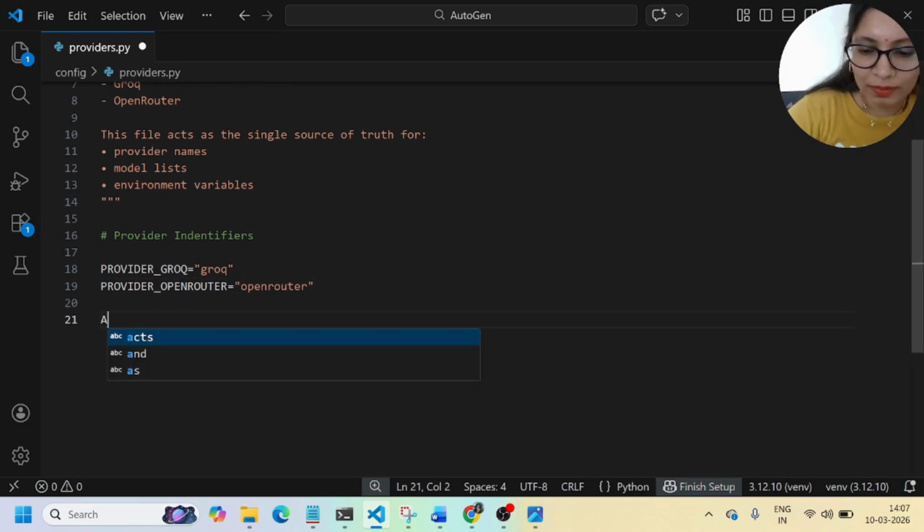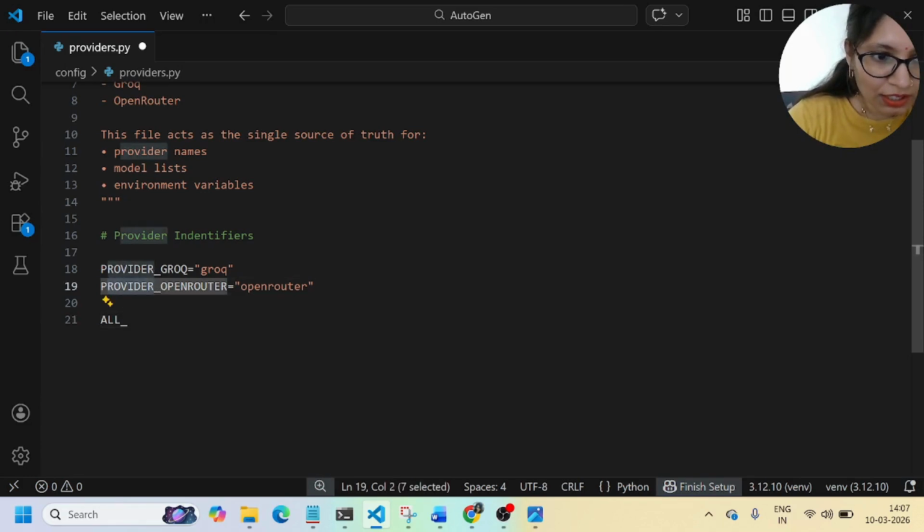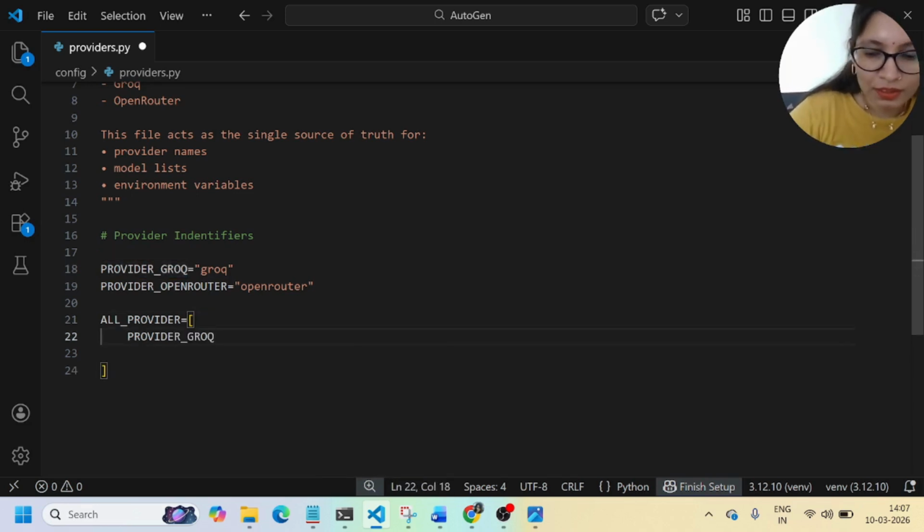Now I'm going to add these providers. Here I need to create one variable, ALL_PROVIDERS. Here I can copy and paste the providers. Now I am going to use a list. Inside the list I am going to add both the Groq provider, comma, and the OpenRouter provider.